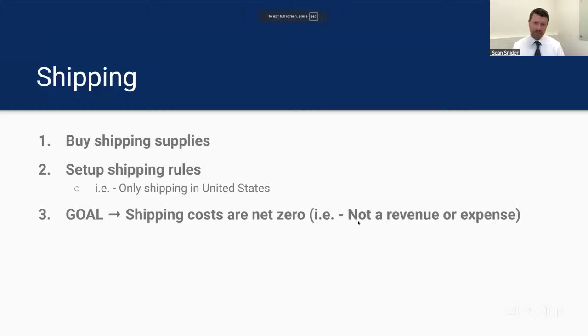Now, shipping. This is a really important aspect of your e-commerce website, because we are going to first have to go down to the store and buy some shipping supplies. In our example, we're going to be selling skateboard t-shirts to show you an example of how things work. But there's going to be an expense outside of just the website. So we're going to have to buy some shipping supplies. We're going to have to create what we call shipping rules.